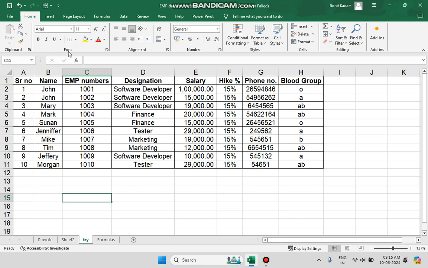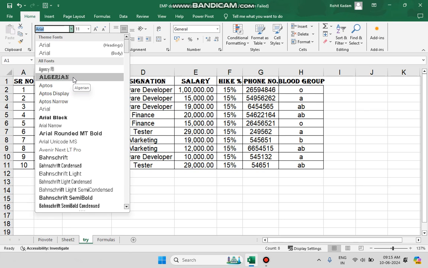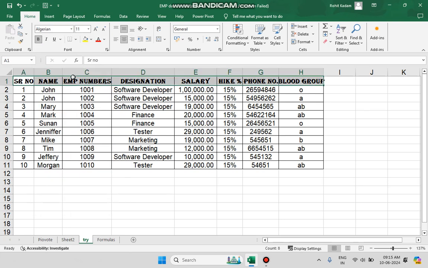Okay, now let's understand how to use the font group. First, we have the font. Font is used to change the font style. Suppose I want to change only this style. See, features are applied only where I selected the column. Suppose I want particular columns or particular cells. See, apply for this one. Is it easy, right?